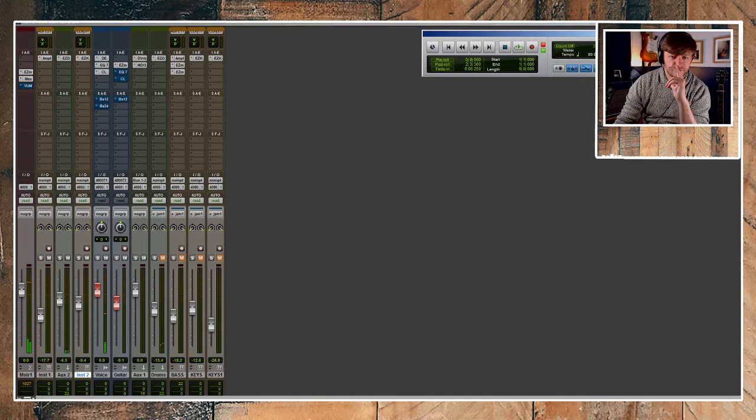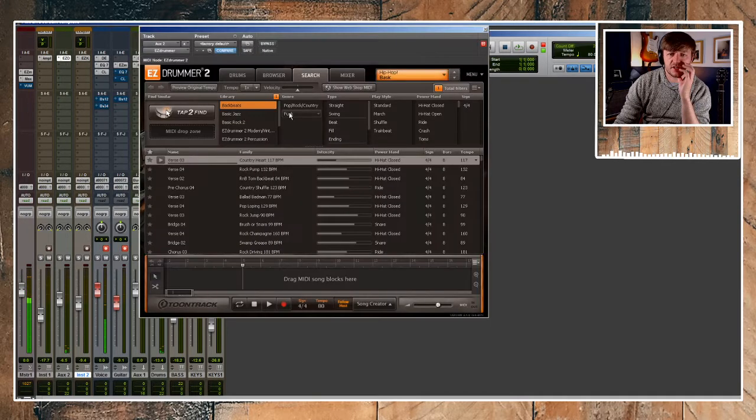Okay, looks all fine. Okay, so I'm now going to add a drum beat. So let's have a look. I've got a drum kit set up. What kit have I got?